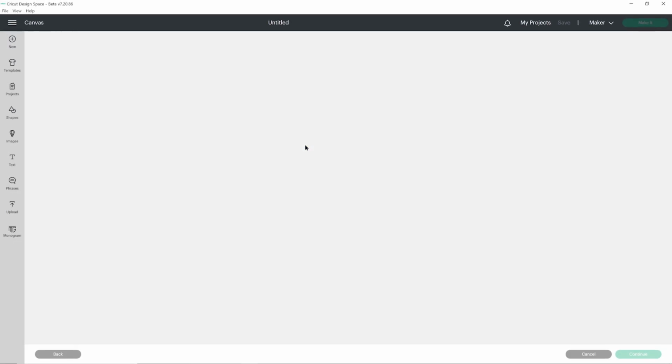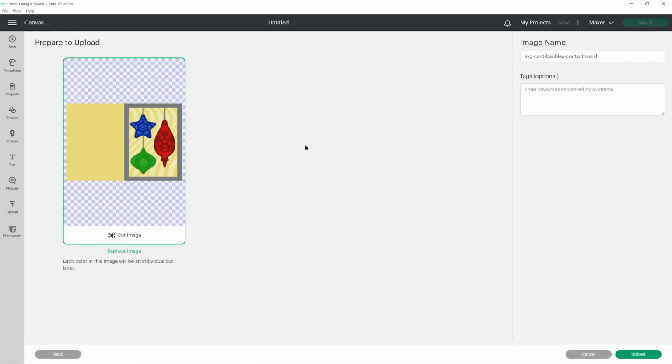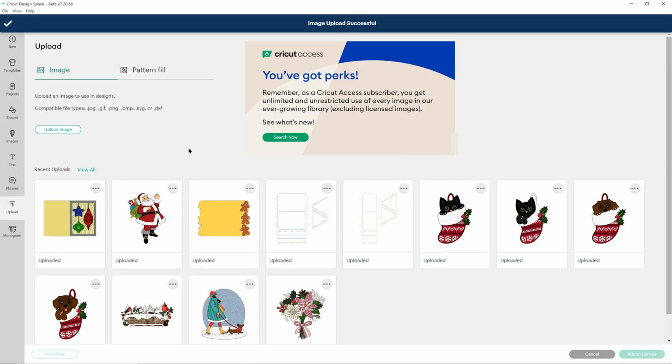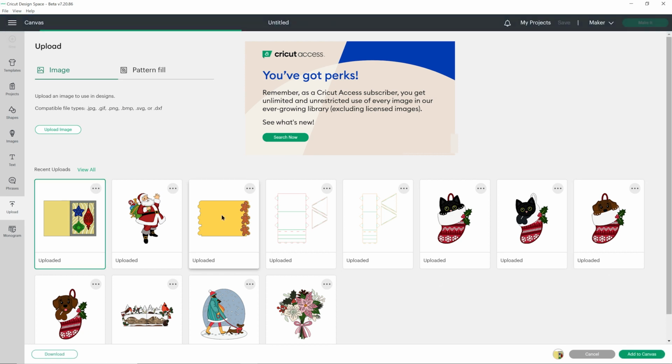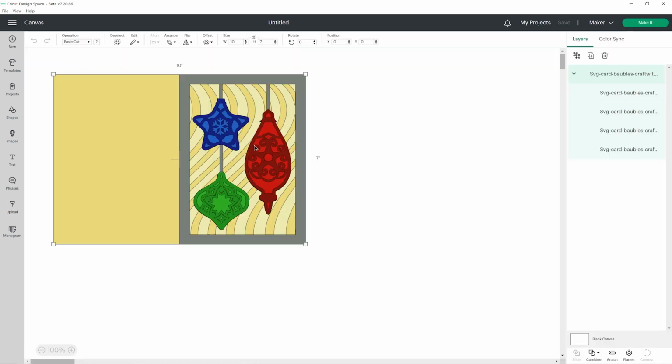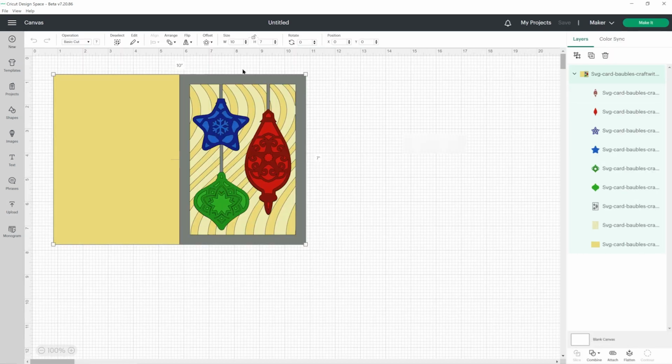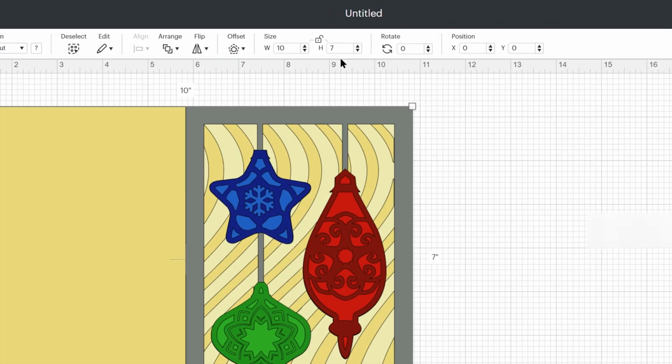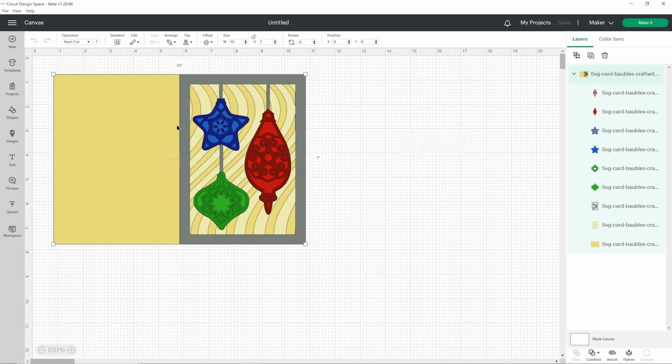So I'm going to click and drag that in, and then it will appear like this with all of the layers in their place. Press Upload, and then when it's uploaded, you can click it in your recent uploads and then press Add to Canvas. It should load in at the correct size, which is 10 inches wide and 7 inches tall. If yours has come in at a different size, then just change the width to 10 inches and the height to 7 inches.